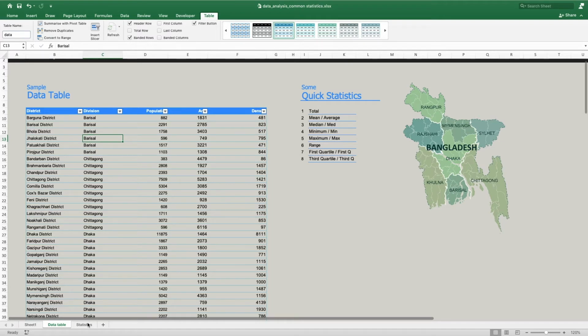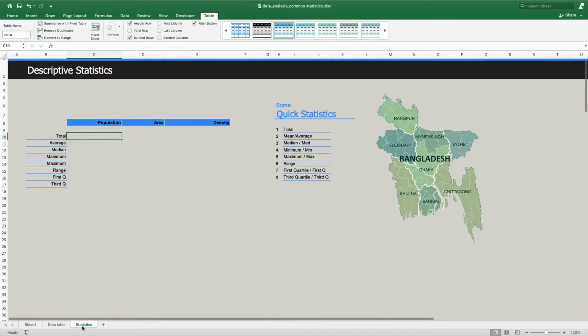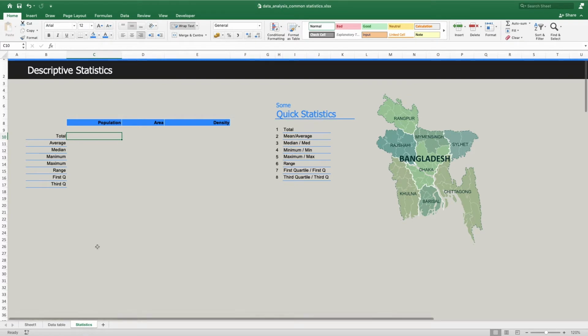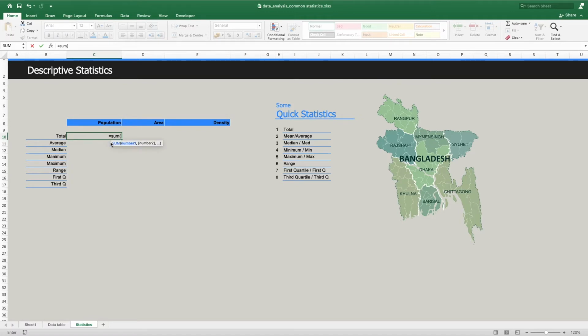So I have already opened up a new sheet, as you can see, called Statistics. This is where I want to show all the calculations. And let's say we want to calculate the total first. So I will go right here, the formula equal sign, SUM of, this time data. And from this data table, we want to calculate the total population. So I'll select the population, close the bracket, hit enter. I get the total population of Bangladesh. I can drag this corner sideways to get the total area.